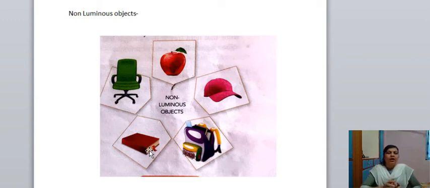Okay. Understood? What is the definition of a luminous object? The objects that produce their own light are called luminous objects. And non-luminous objects are objects that do not produce their own light. They are called non-luminous objects. Okay.